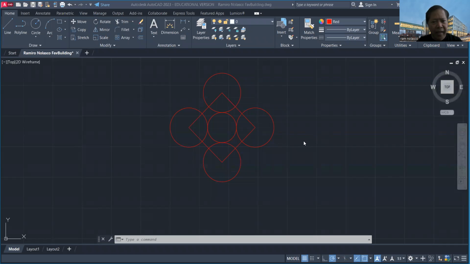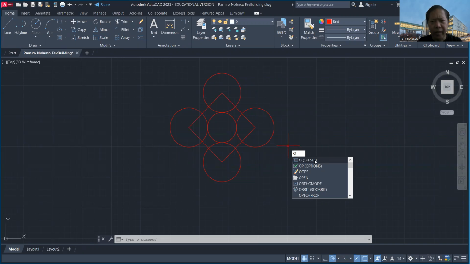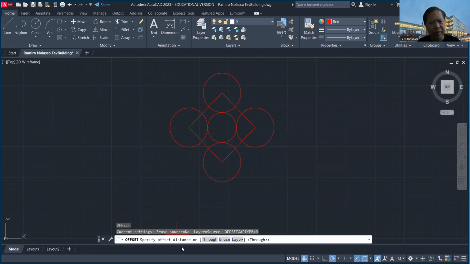One of the commands I like the most is the offset command. O is the shortcut. Now, when you offset, the first thing that AutoCAD asks of you is to specify the distance. Offsets are parallel projections, so you can create a parallel projection of this circle, right? Offset to a certain distance of this rectangle as well.